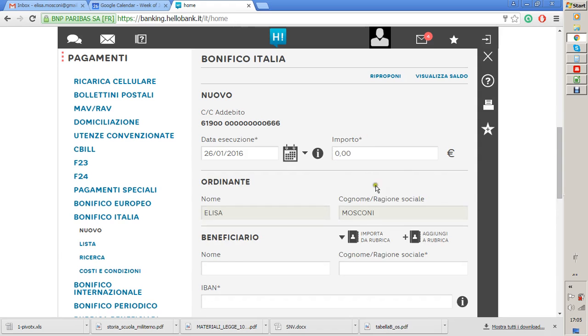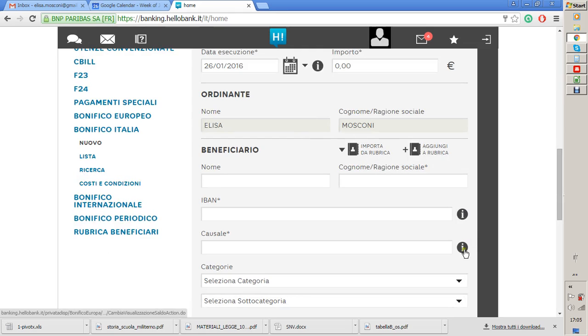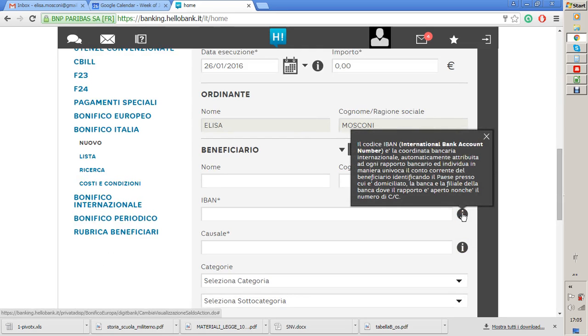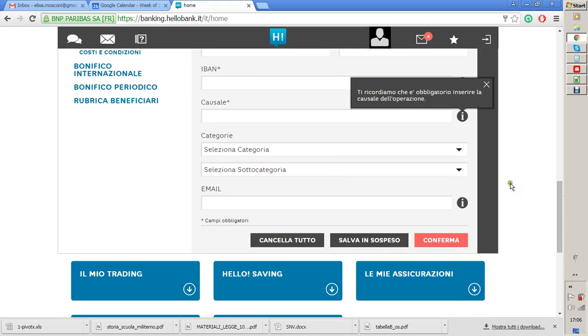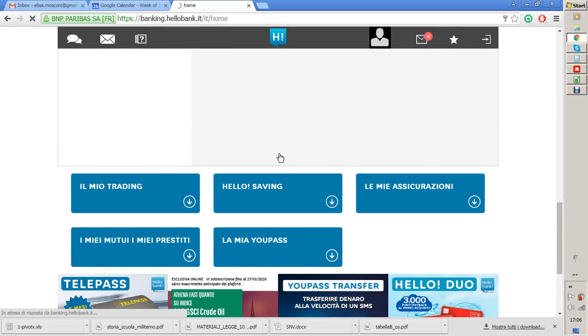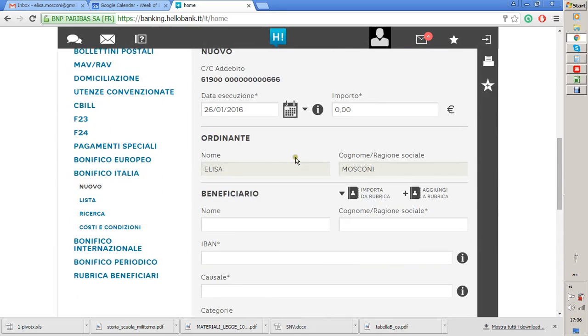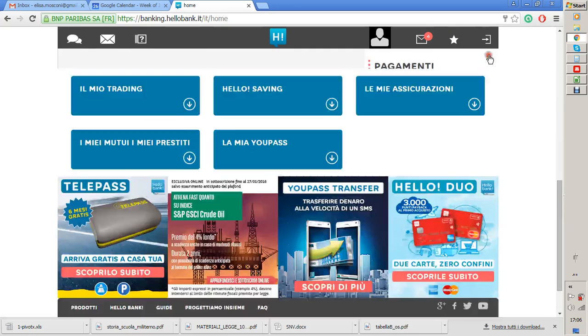Then the boxes where I insert the amount of money, and the help buttons, which allow me to understand which information is required. And clearly the buttons which allow me to delete all the data, to save the data, or to confirm, so to go to the next step. As you can see, at the end of it, I have many advertisements.